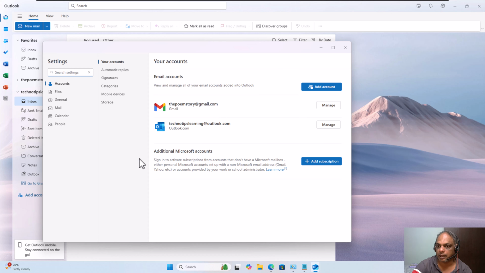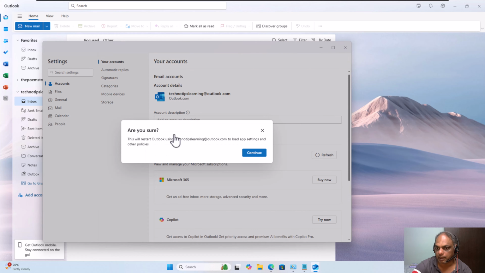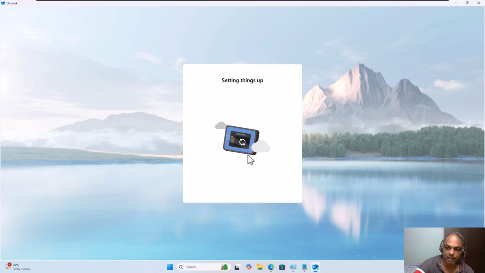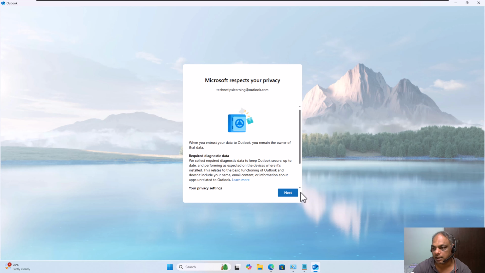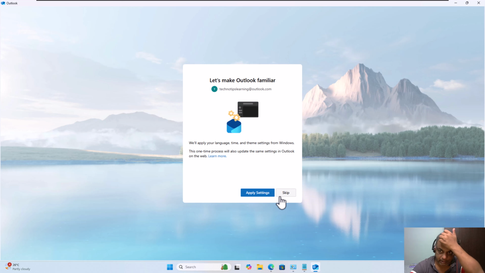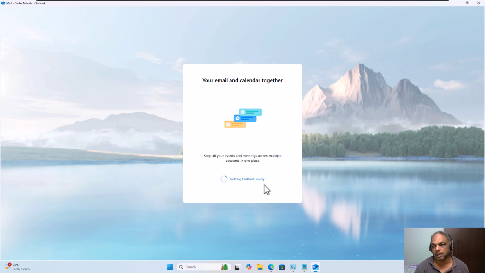So now what we do here is you click on Manage and you can set it as the primary account. So this becomes your primary account, and whenever by default you are sending an email, this will appear by default. Outlook will send email from your primary account. Okay, confirm and apply settings. Getting Outlook ready.